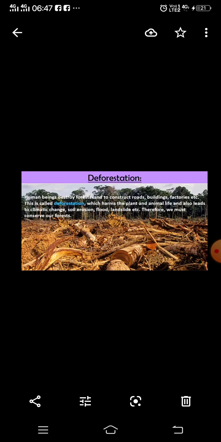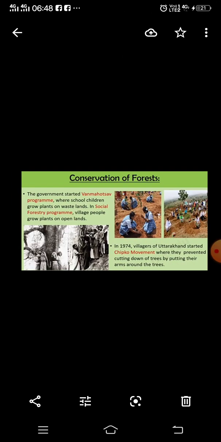It harms the plants. It even harms the animals, because we know that animals live in the forest. And it even affects the climate, because of the trees. What will happen if there are fewer trees? The carbon dioxide presence will be more in that area. It also affects the soil, causing soil erosion, and it causes flood and landslide. All these things happen because of deforestation. So we have to conserve the forest.